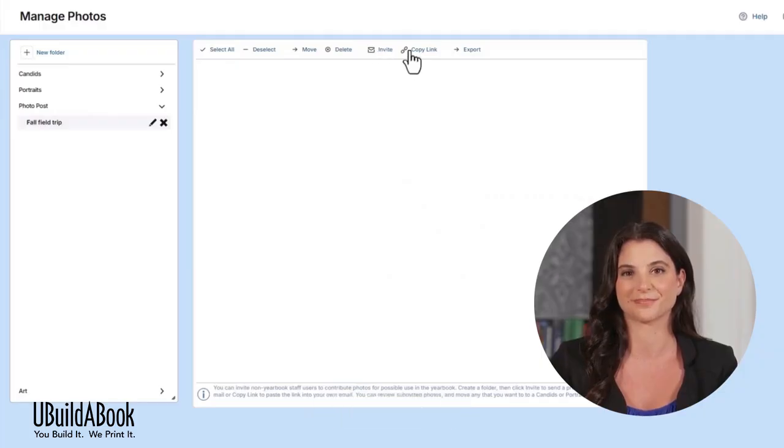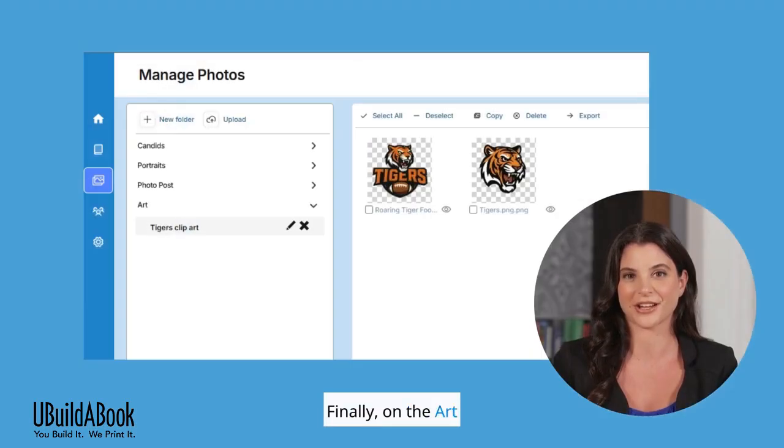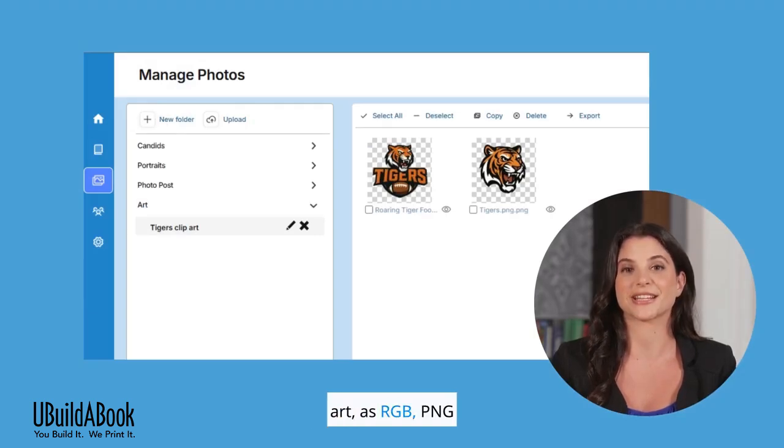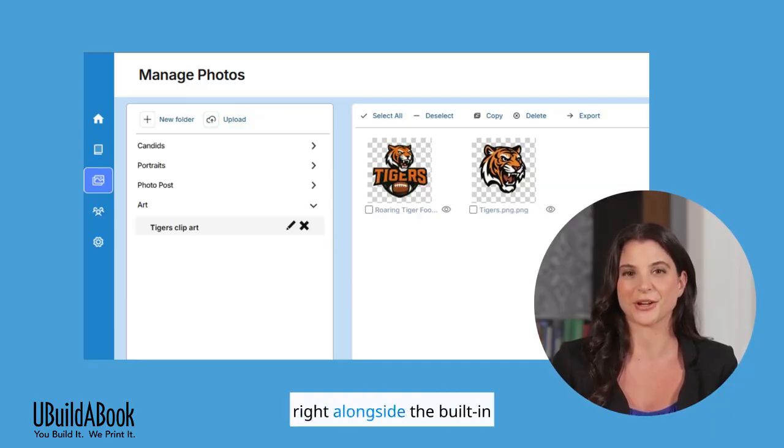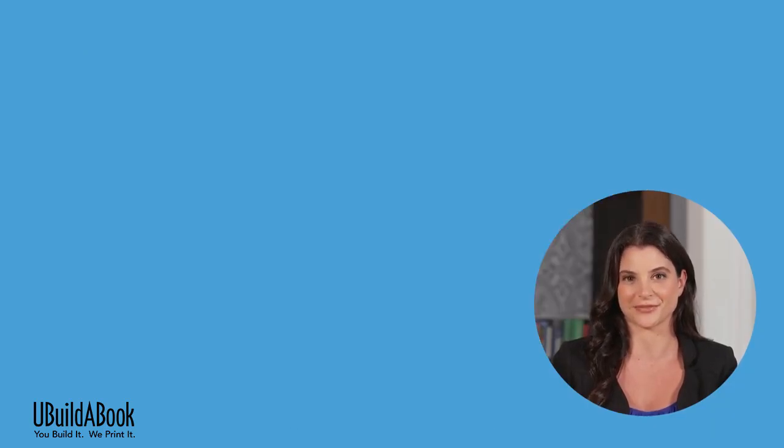It's that simple. Finally, on the Art tab, you can upload your own custom clip art as RGB PNG files to use in your book. Your art will appear right alongside the built-in art in the designer.